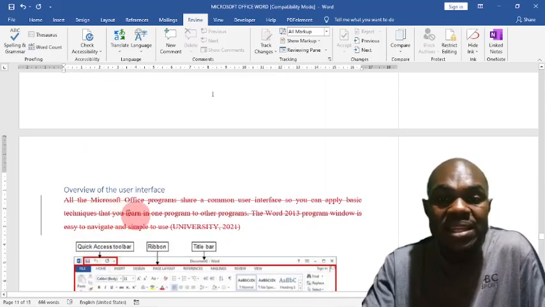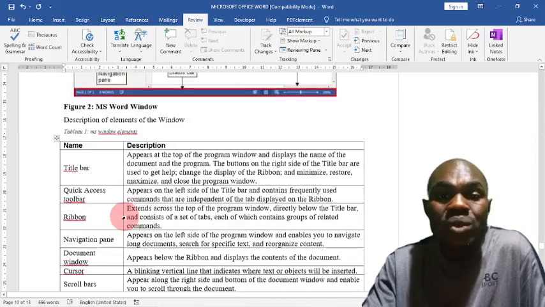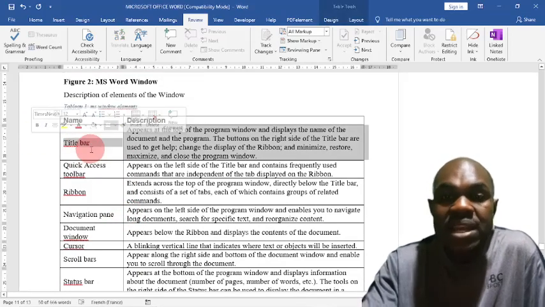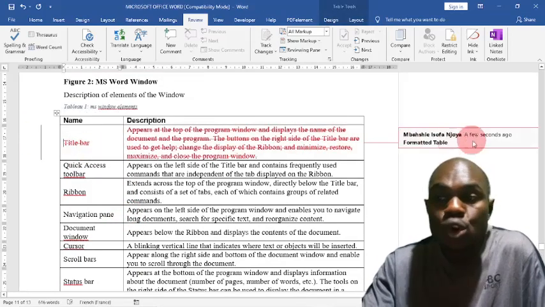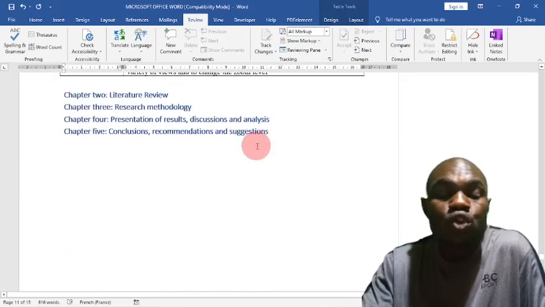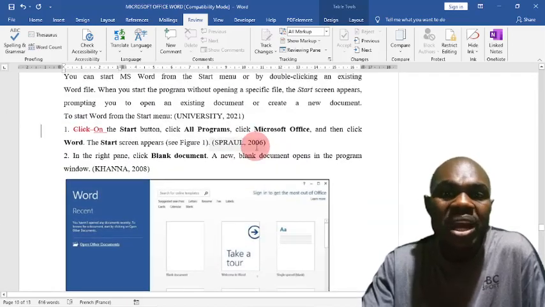Look at how I've deleted this. When I delete it, it tells me that they have deleted something here. It will still be there, and I can now come back to review it. If I come here and he decides to delete this entire row, it will show me that this has been deleted by Isofa a few seconds ago. So anything that you do to the document will be highlighted. That is how we track changes.